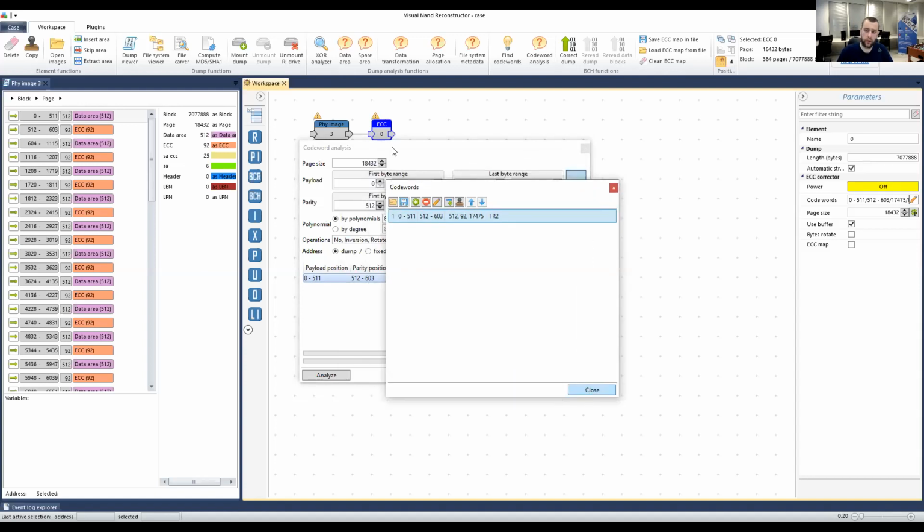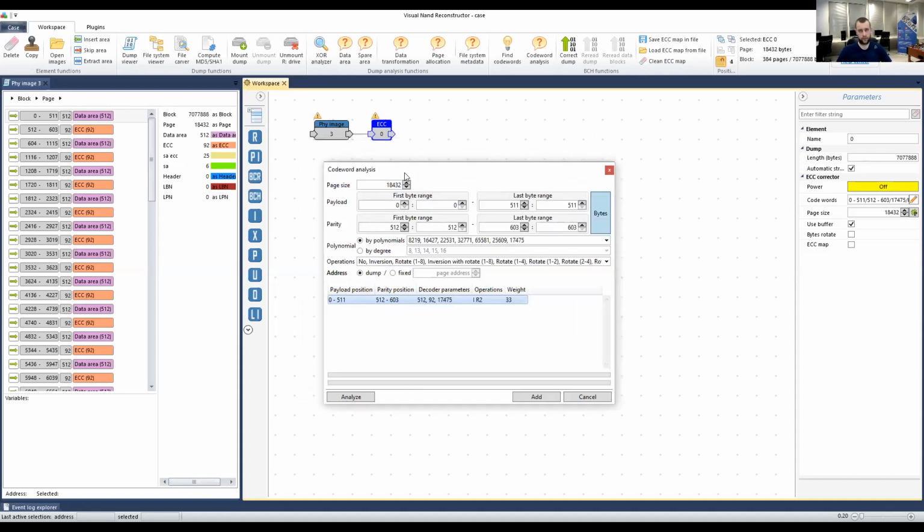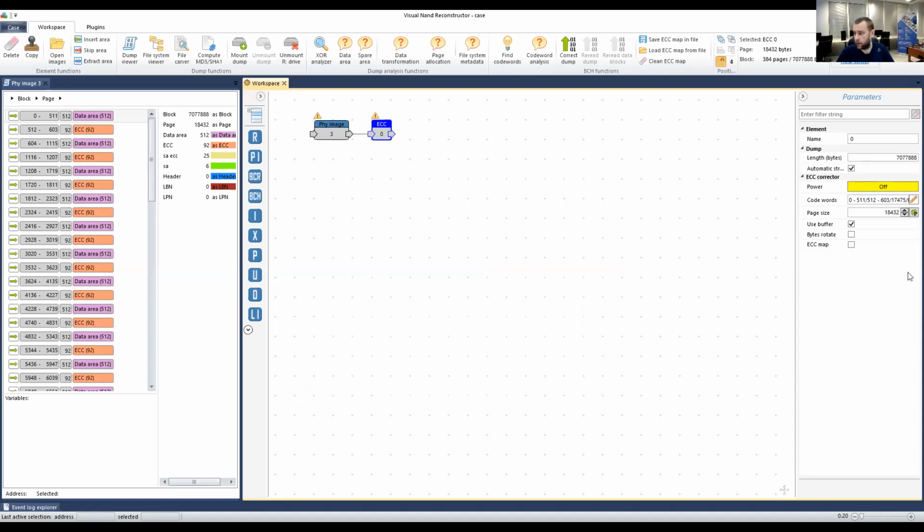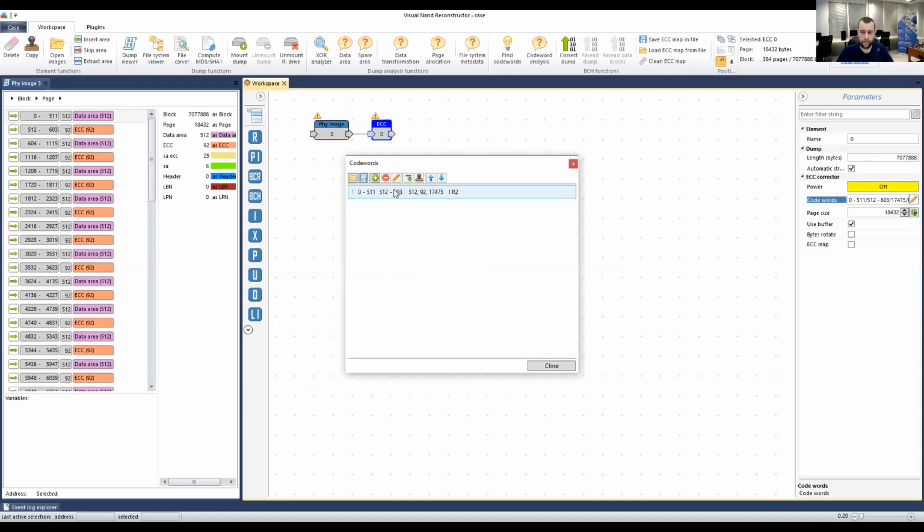So this code word analyzer we don't use for full code structure analysis, but only for one particular code word analysis. Right. So from here, of course, you can expand this code according to your page structure. But I'm not going to do it now. It's a subject for another webinar.